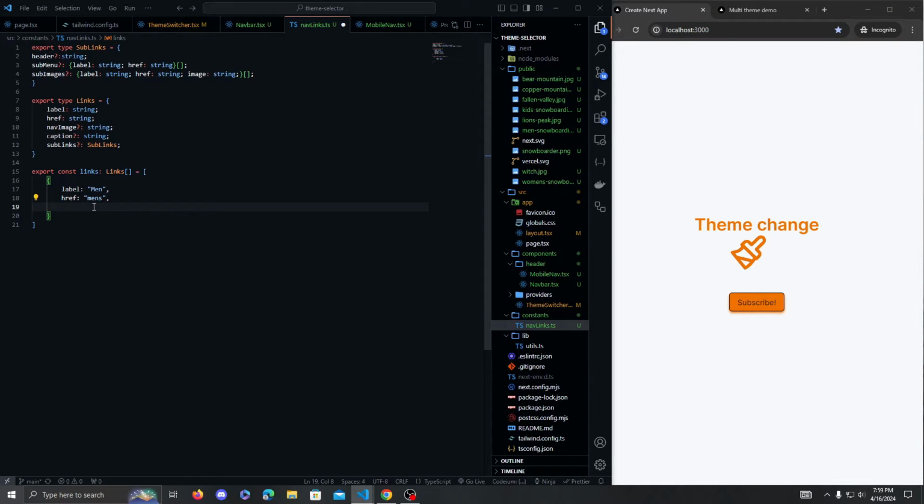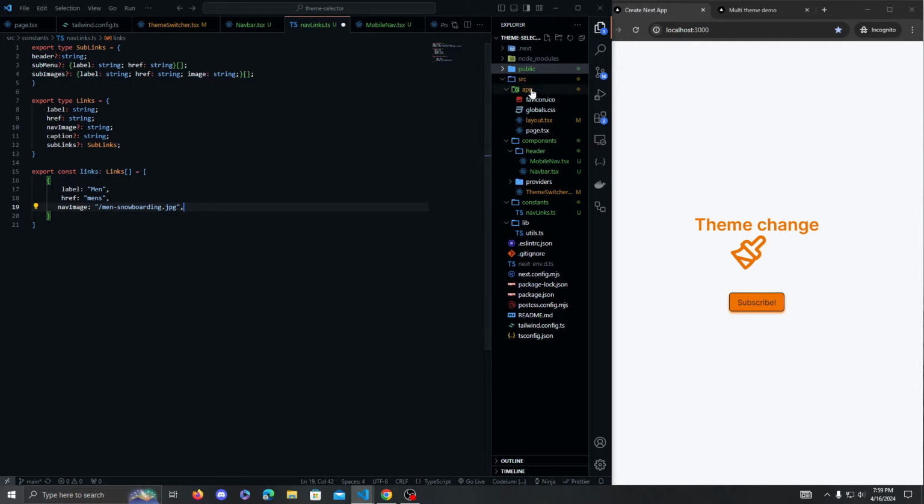Alright, so then we're going to go ahead and do nav image here. Should be slash men snowboarding.jpg, which all of the images will be in this public folder here, and you can go ahead and take it from my GitHub if you want to use the same images. If not, use whatever you want. Go ahead and close that. Then I'll do caption here. Call it men's snowboarding.